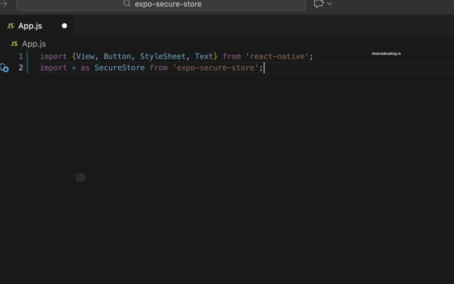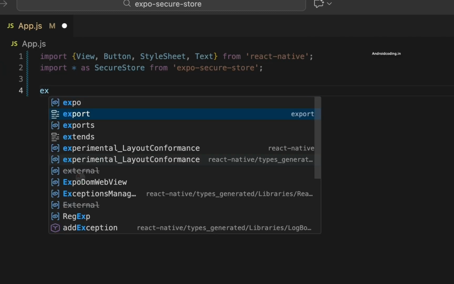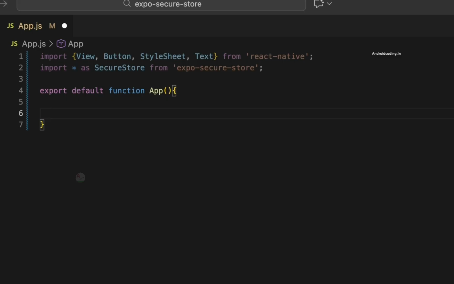So here I have added the two required imports. The first one is the basic components that we require from React Native, and the second one is the dependency we just added, SecureStore. I have added both imports, and now let's create our default function and provide the further functionality. And now I'll quickly add three functions here: saving the token, retrieving the token, and also deleting this token. These three functions are asynchronous functions. So quickly I'll add them now.